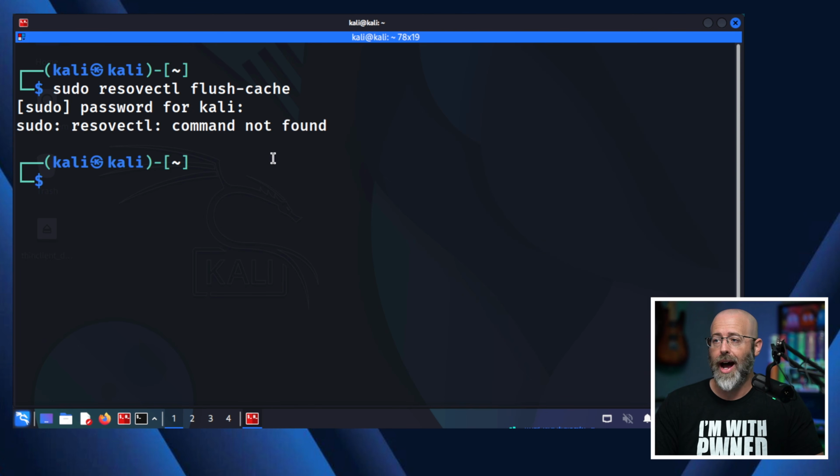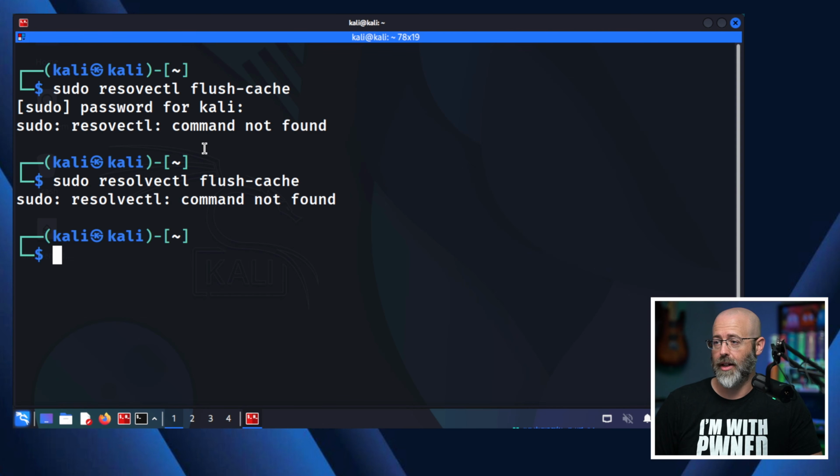And then, so I don't have resolve. It helps if you spell it correctly. RESOLVECTL. I think that's it. I don't think that Kali has this built in. Again, your mileage may vary. It may be there, it may not. This could or could not be useful. Maybe just give your computer a good old-fashioned reboot.